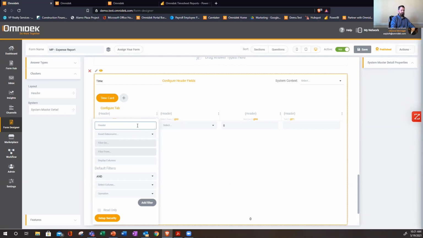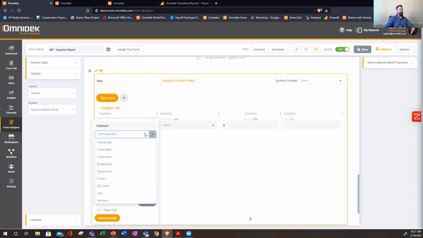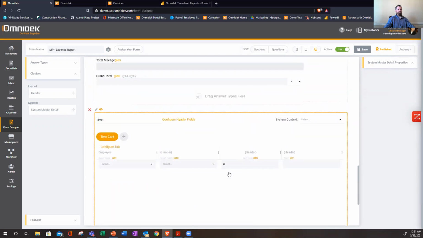So I'm going to call this one employee, right? So this is employee, and here's where I connect it. I'm going to connect that to my employees in my ERP system. Now it's connected to my employees, and I do that for job and so on and so forth. So this is very, very easy to build.